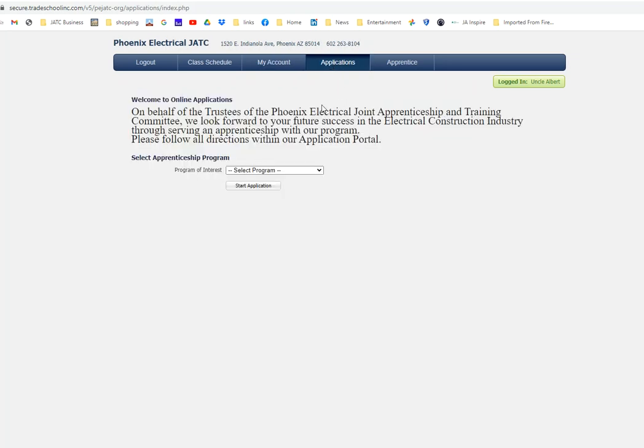Now, under the Applications tab, it welcomes you to the portal, and it looks like it's to apply to the program. Except now, when you come down to this drop-down menu, what you're going to find is applying to the Inside Apprenticeship. Obviously, you're already an apprentice, so you're not going to do this. You're going to sign off on your semester forms.